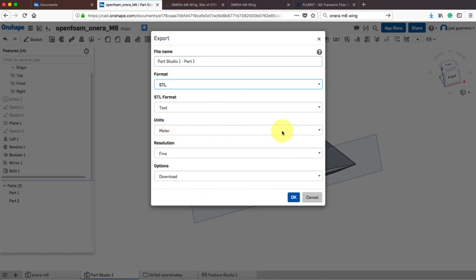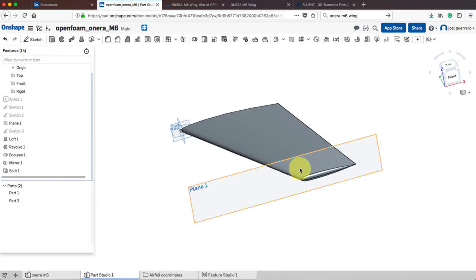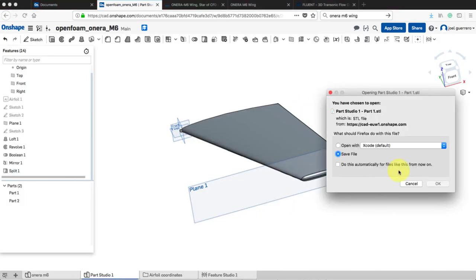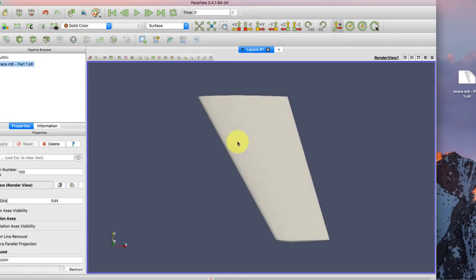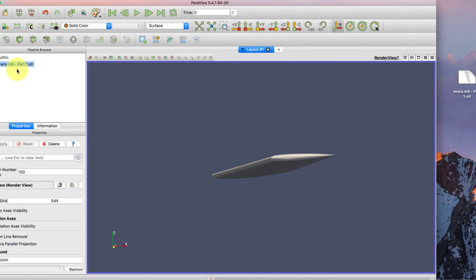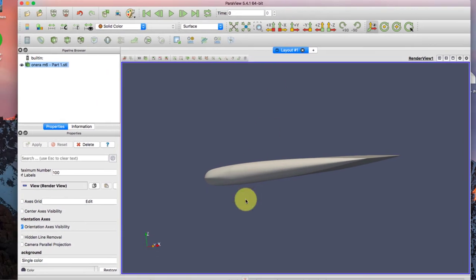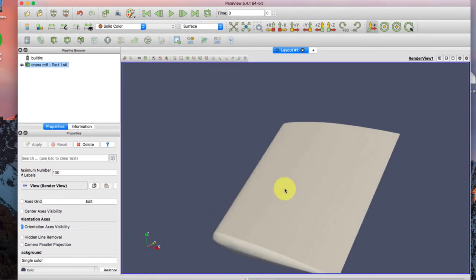So export in meters. We work in millimeters, but then we're going to export in meters, as OpenFOAM works in meters. You hit OK, and you will download that file. You see, you download everything. And just to show you here, I already have the wing here. In this case, I have one section, so this is our STL that we can use in OpenFOAM. It's no problem. Okay.